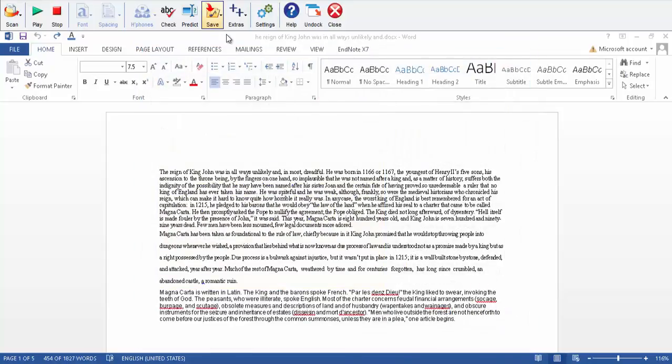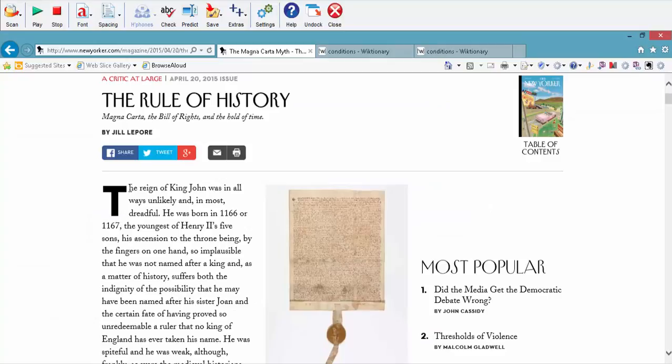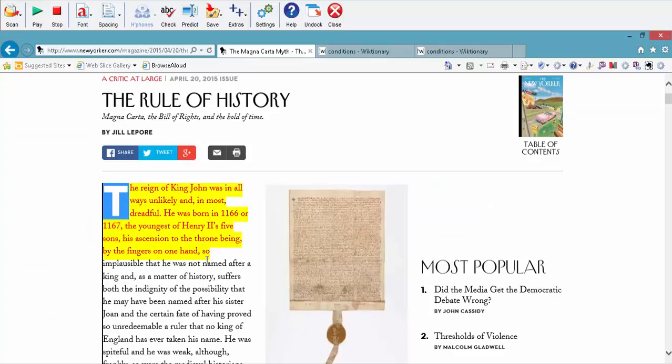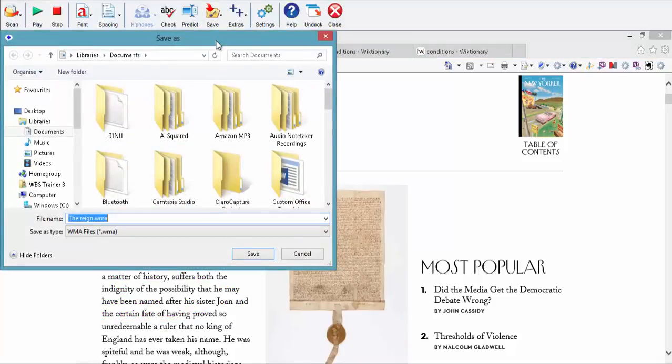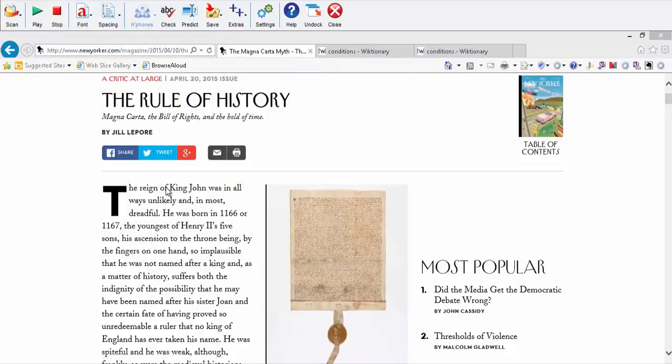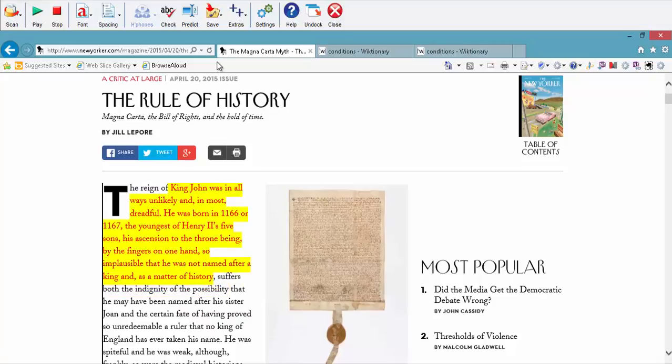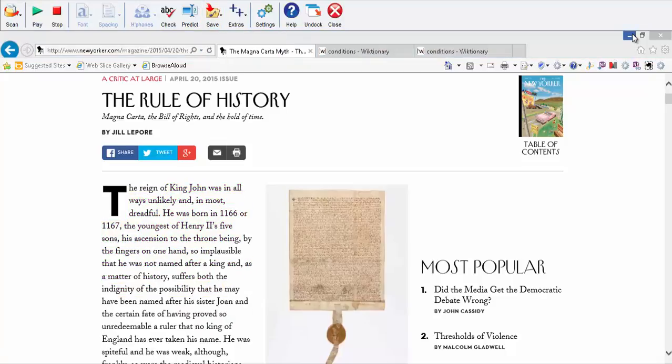Well, with the save option, why don't I open up Internet Explorer, highlight the text where I got it from. So I'm going to highlight that text there, go up to save and select save as audio. Again, you can save it off the internet as audio if you prefer that quickly. The same goes for highlighting your text and selecting save and save as video.